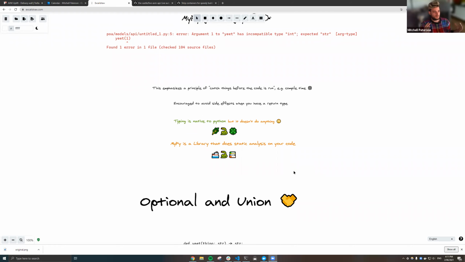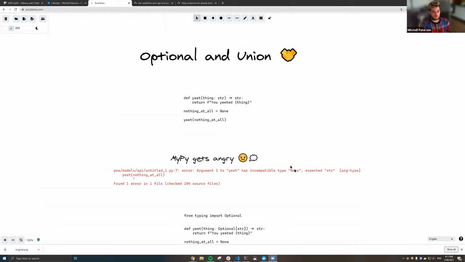So we may know from Scala, you have the option type and the either type. Well, these are sort of the equivalent of it. So if I have something in here, we have our same function as before. This requires a string. And instead of handing it that, we hand it nothing at all. So we've got here None, where None is essentially the null value in Python. And if we hand that across to our function, once again, we get a problem with MyPy, saying that this is an incompatible type. It's got None when it was expecting a string.